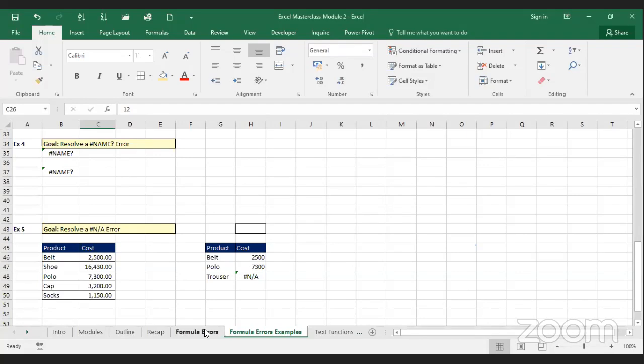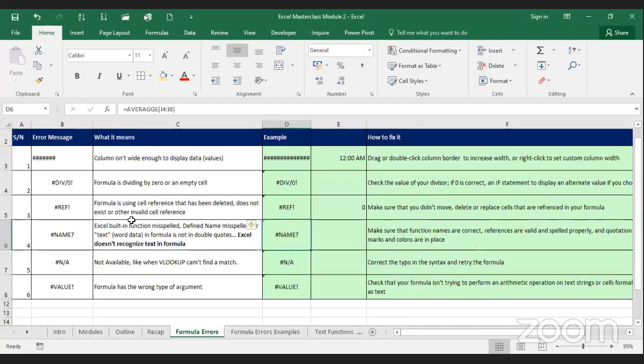So we've talked about how many types of error messages now. We've talked about four: hashtag errors, div error, ref error, and name error. I said that name error is produced when Excel does not recognize your referenced formula or your reference cell. Something is missing, or you probably misspelled a text inside your formula. Excel is not that intelligent to recognize what you actually want it to do. So the next one is the not available error.